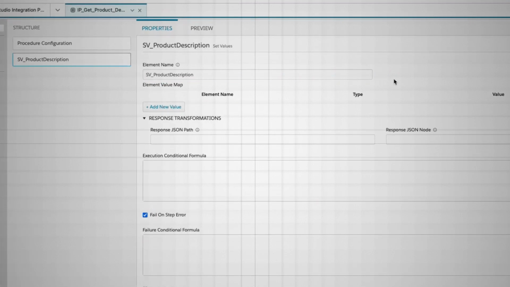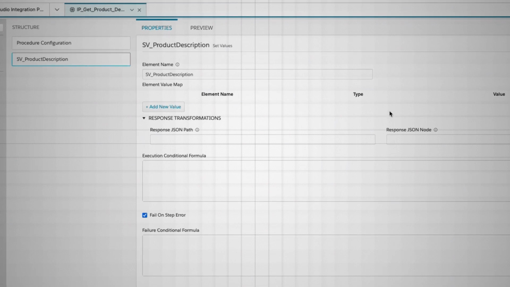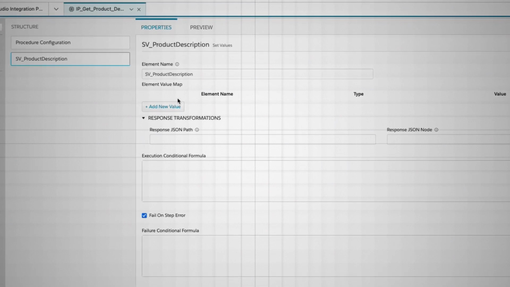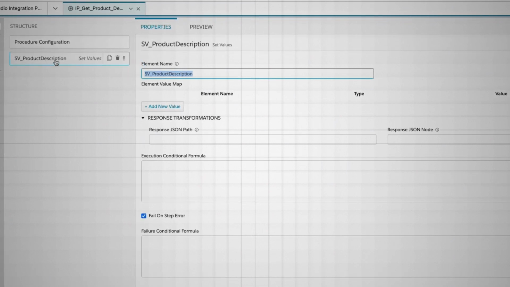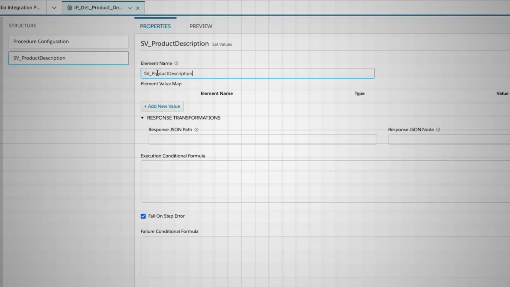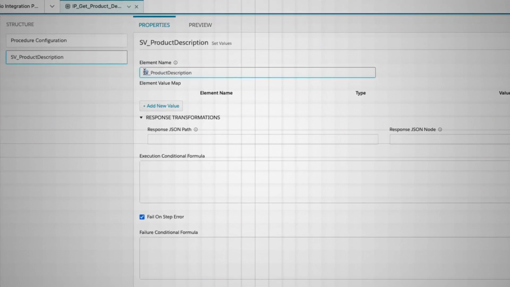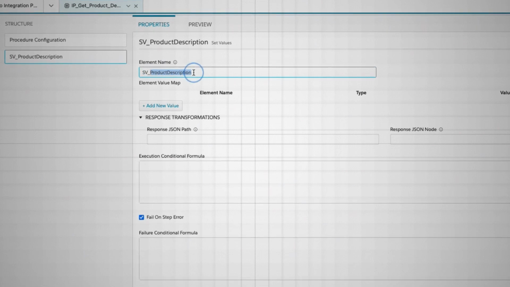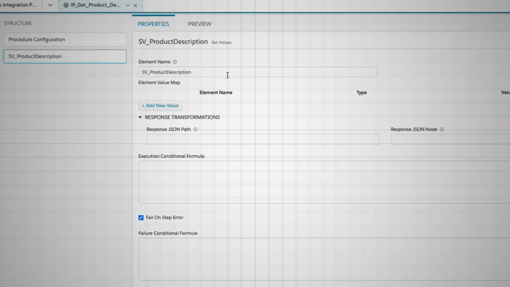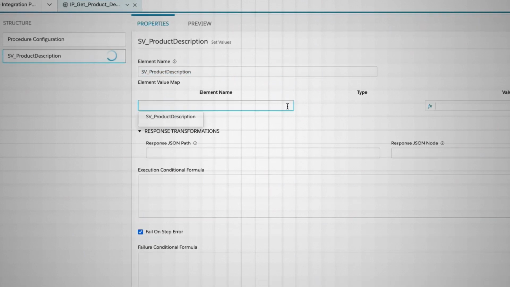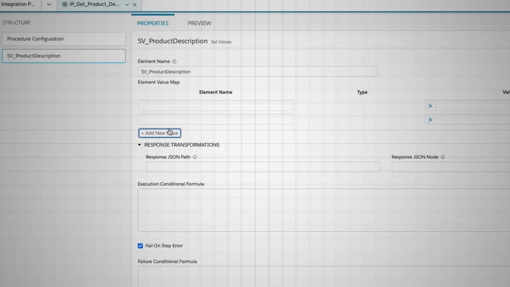So let's look at what the set value action looks like here, right? So here we can add, this is like the element name of the set value. So I just use this naming convention, just makes it easier for us to see. So SV stands for set value and what the set value is meant for, product description. Here we can add the element name. Here we can add different variables. We have multiple variables that we can add.